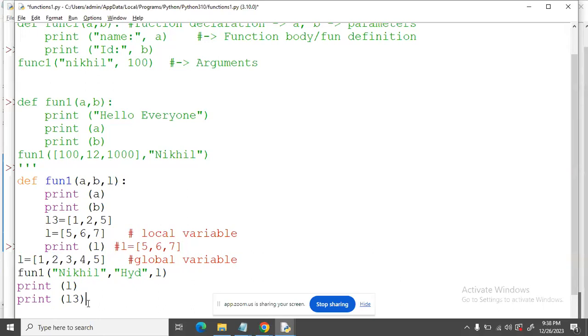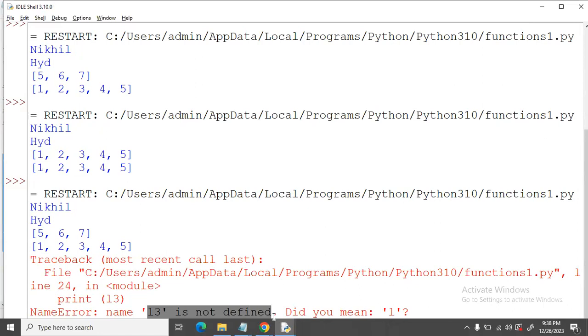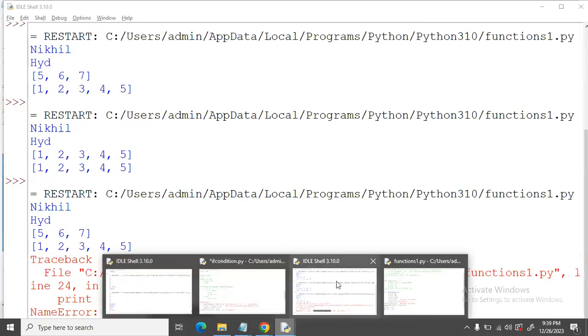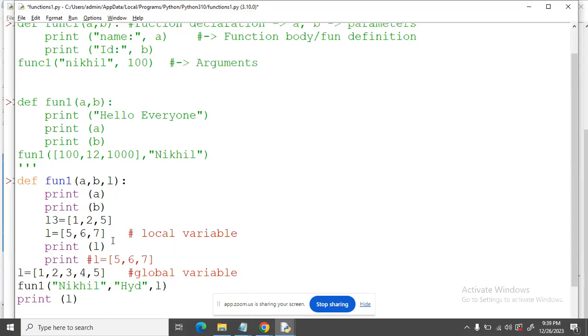I'm trying to print L3 here, it will throw me an error. What error did I get? There is nothing called L3 defined, because it is not visible to your program. The scope is not there outside the function. L3 you can only print here. See, I'm not printing L3 outside the function. Inside the function, I'm printing L3. This time it will print, because L3 is a local variable, it can only be used inside the function. Okay.